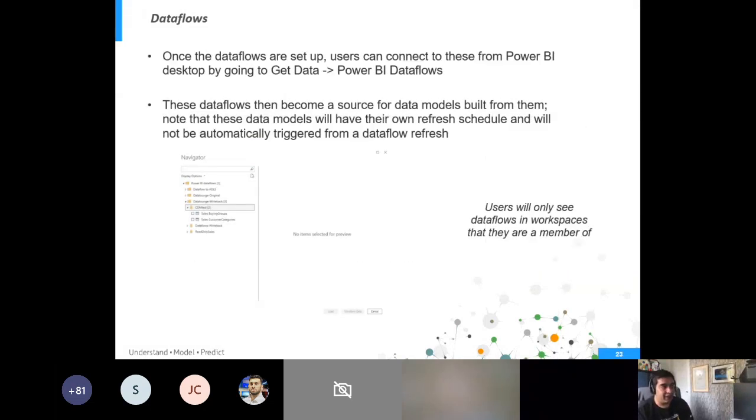These data flows then become a source. So in Power BI Desktop, you go to Get Data, Dataflows, and you can see the data flows there, and then they become a source for the data models. So the data models then become their own data sets as well. So bear in mind, there's no intrinsic link between the two. So when you refresh a data flow, it won't automatically go and refresh all of those data sets that are based on the data flow. That's still a process you'll have to do. You have to sync those up manually at the moment.